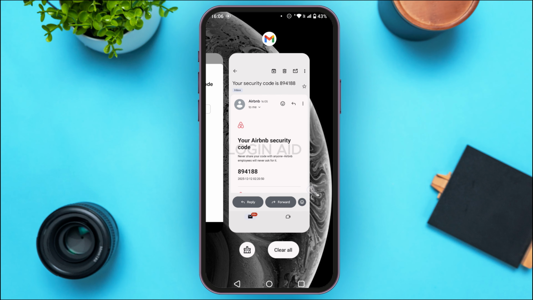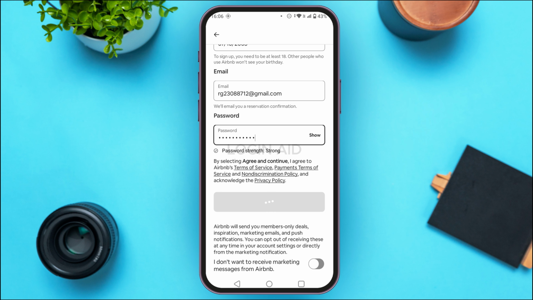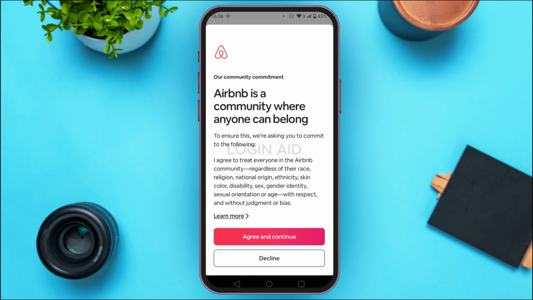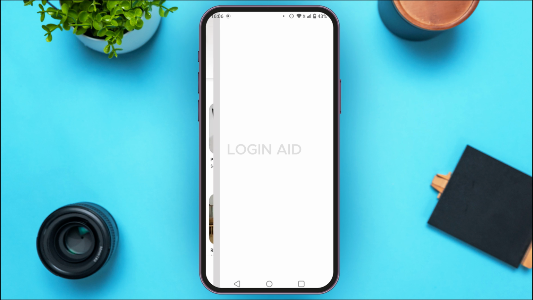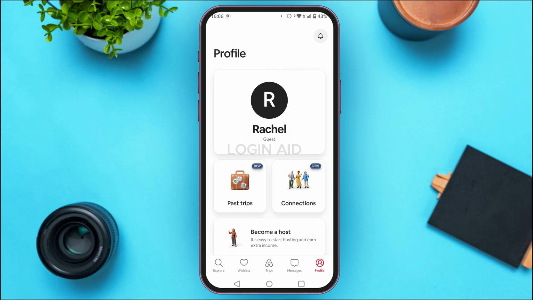After you do that, go back to the Airbnb application. Now enter the verification code over here. Now wait for a while. Now you'll have to agree to the terms and conditions of Airbnb. Simply tap on this option, agree and continue, that you can see on the screen. Now once you do that, you can see over here your account will easily be created.